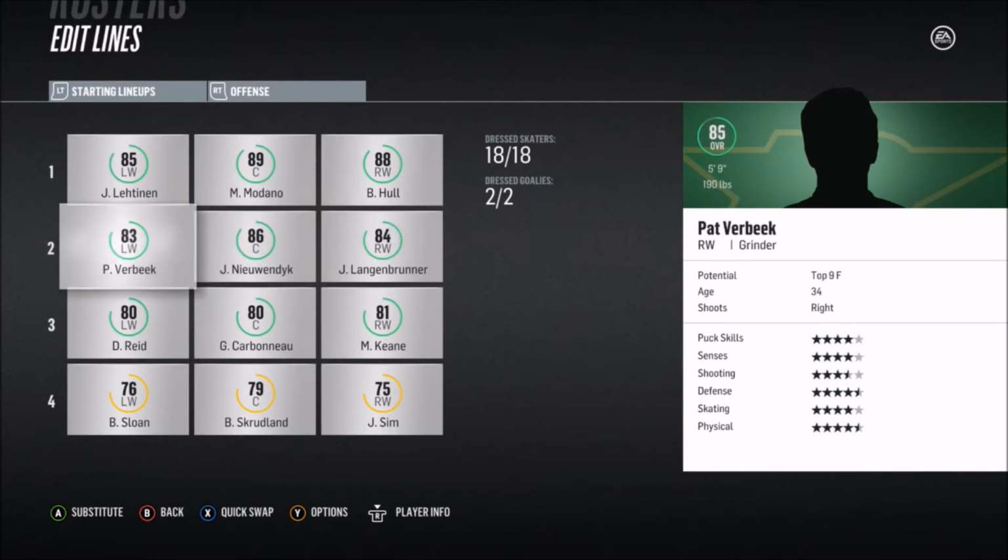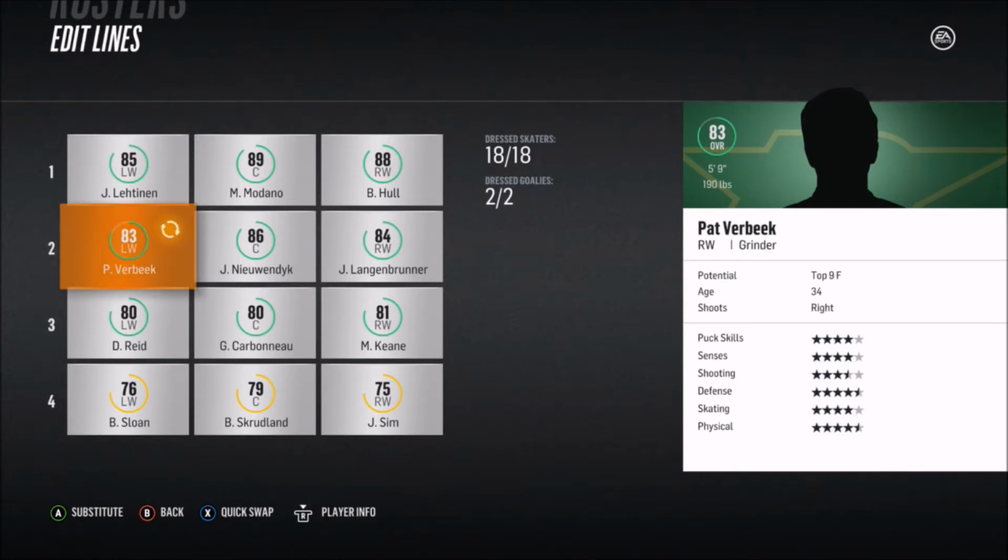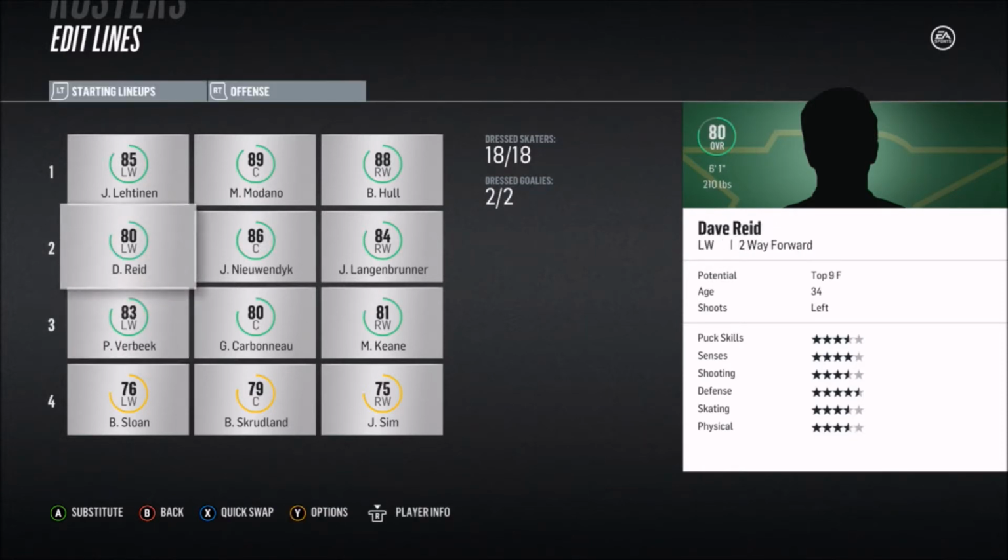So, second line, you got Pat Verbeek. Wait, actually, Pat Verbeek's not supposed to be there. I don't know why he was up there. I think it changed my lines a bit.